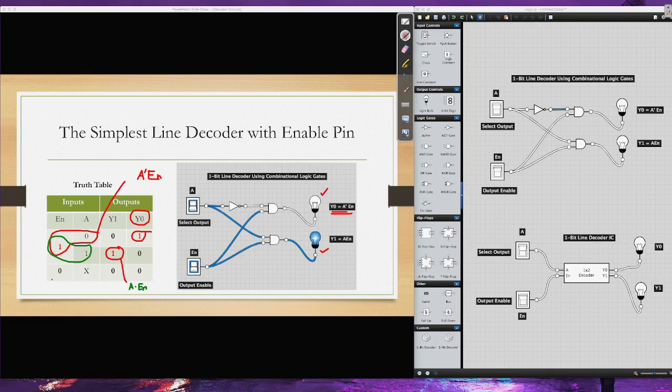But now, if your enable pin is disabled, the output will be equal to 0, whatever the combination of your input is. So X here will be your don't cares. Okay. So let's try the analysis. Let's try this now using the circuit on the right.